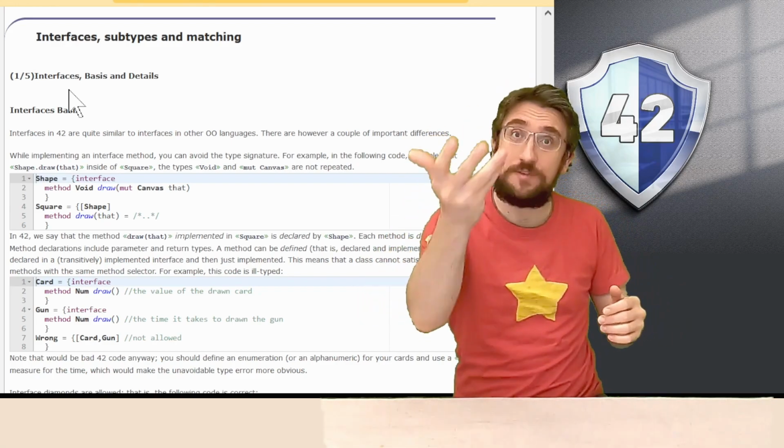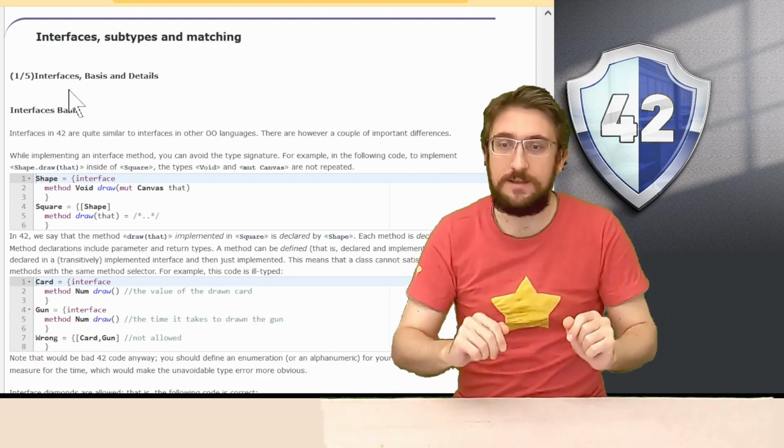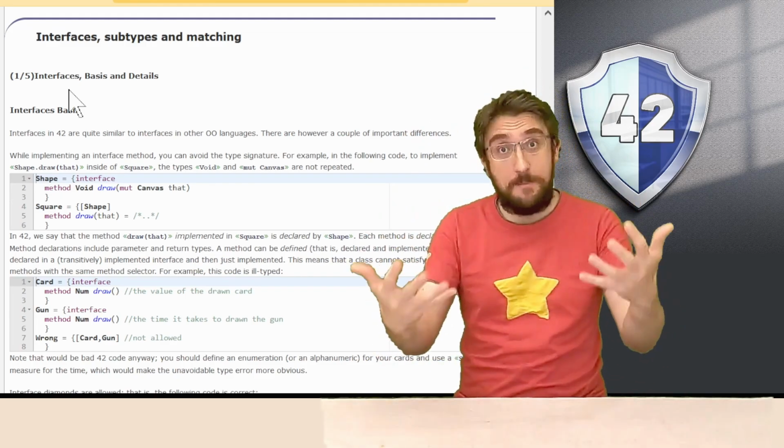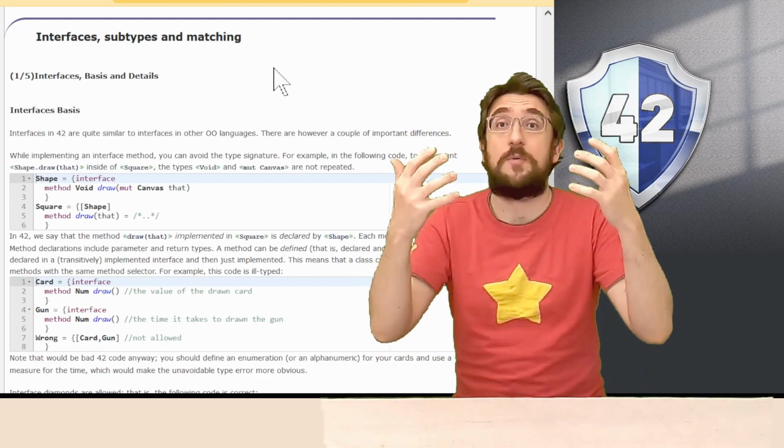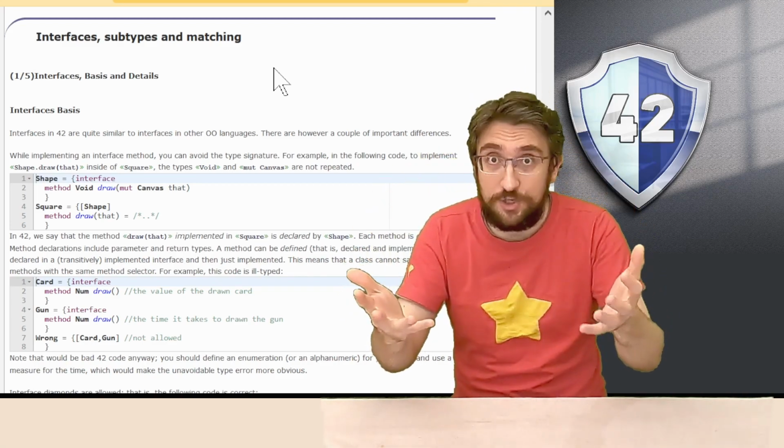To our exploration of the tutorial. Today we are looking at chapter 7, interfaces, subtypes and matching. The whole concept of object orientation is based on dynamic dispatch.